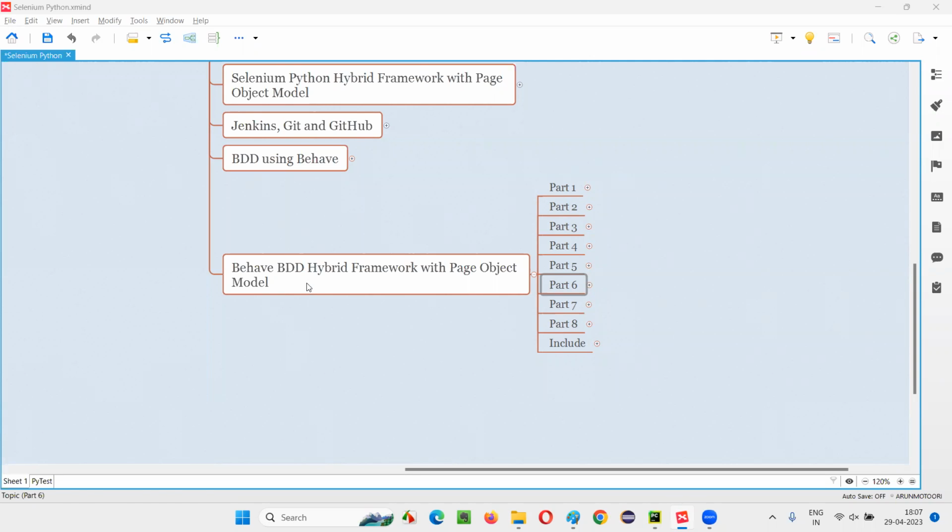In this session, we are going to continue creating the framework, that is the Behave BDD Hybrid Framework with Page Object Model. This is part 6 of this framework creation series. Till now, in the previous parts, we have created the normal framework containing the Behave BDD capabilities, and in the last two parts, we have implemented the page object model design pattern into this normal framework.